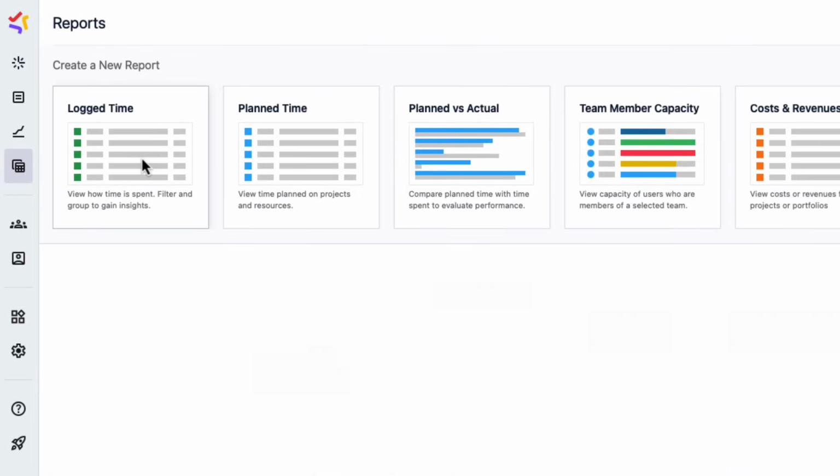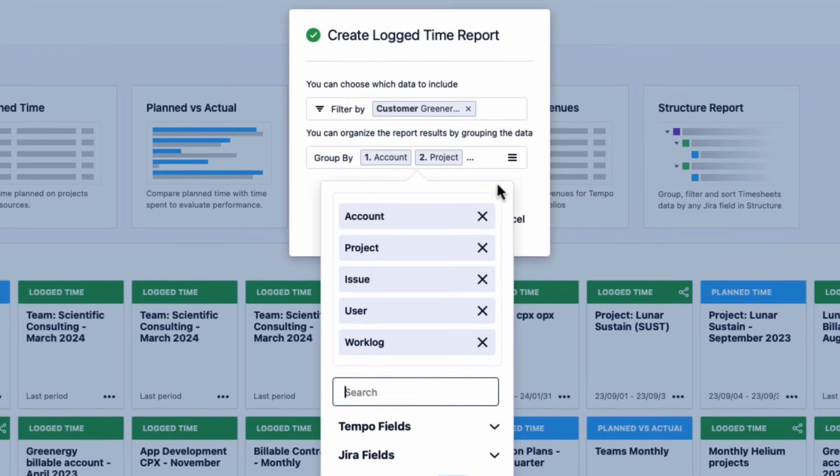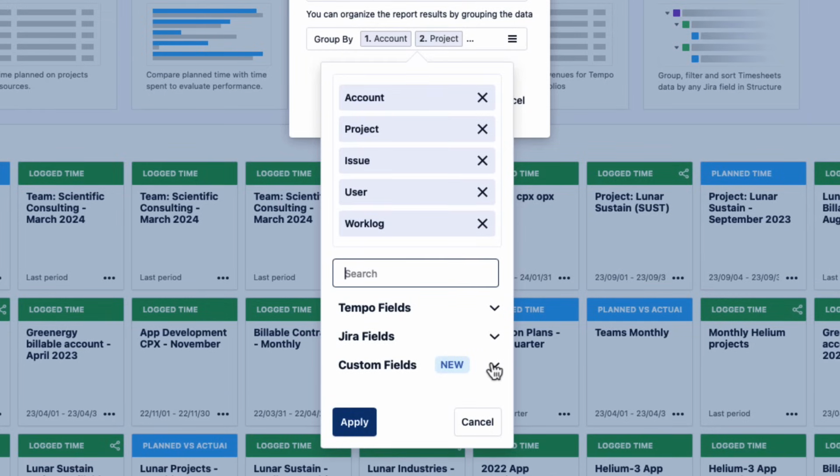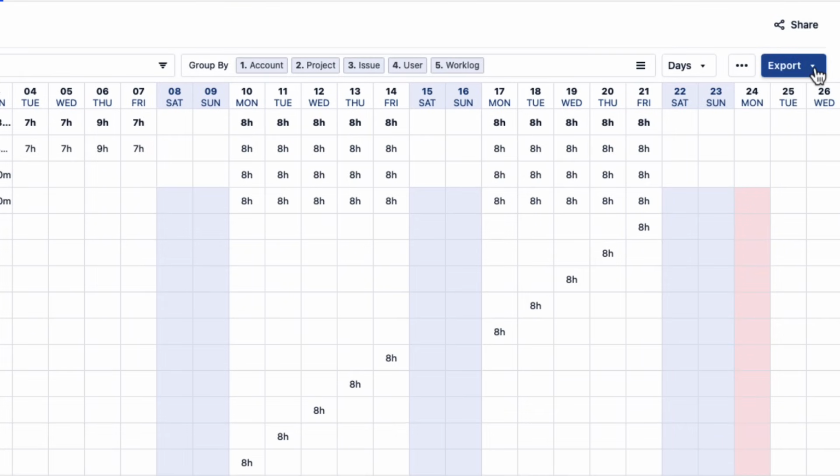It's easy to generate a Tempo report on whatever you need to find out where the time goes. Once the data is filtered, you can group it by different fields to get what you need in your report. Then you can share or export the report to others in your organization who need this data.